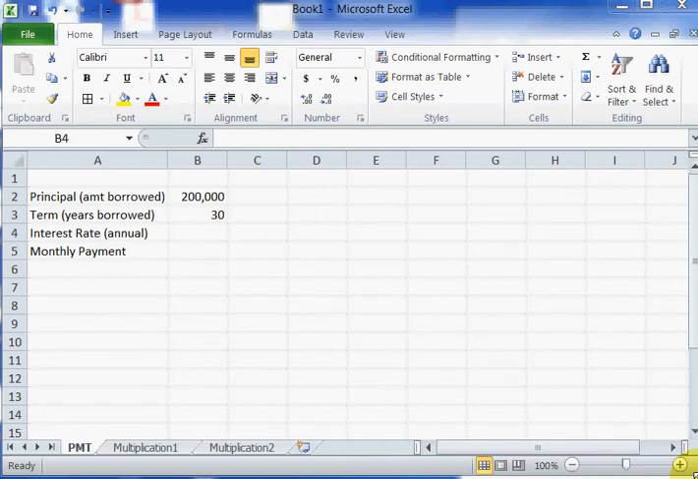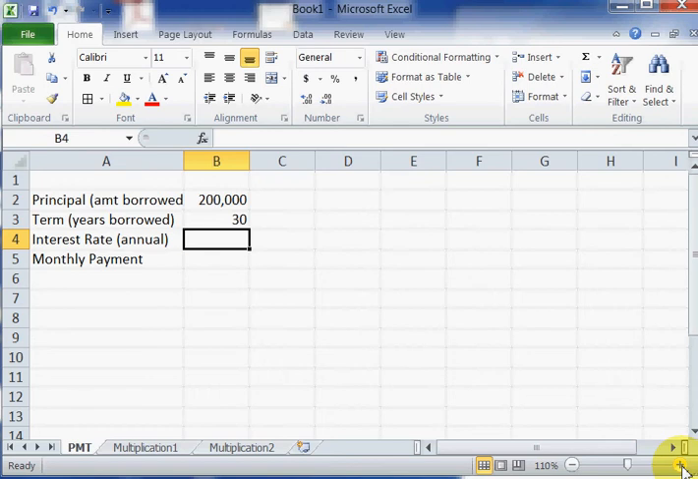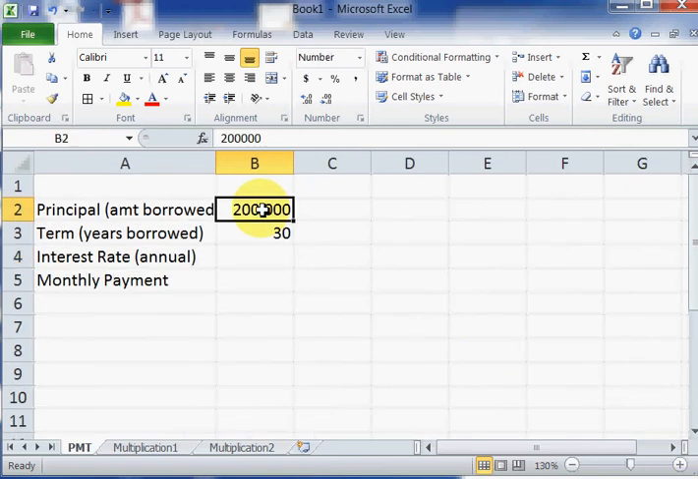Okay, so in this example here, I'm going to demonstrate the PMT function, which is used to calculate compound interest. And we'll use an example here where I am borrowing $200,000 for a home loan. Let me move this up a little bit so you can see this. All right, and I'm going to borrow over 30 years, which is pretty standard for mortgages.